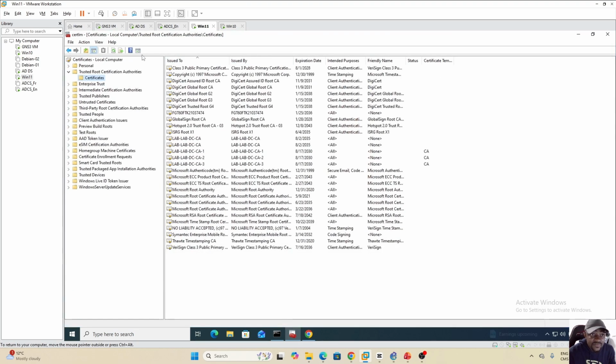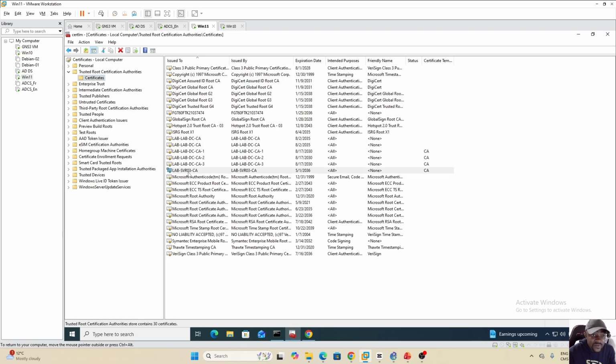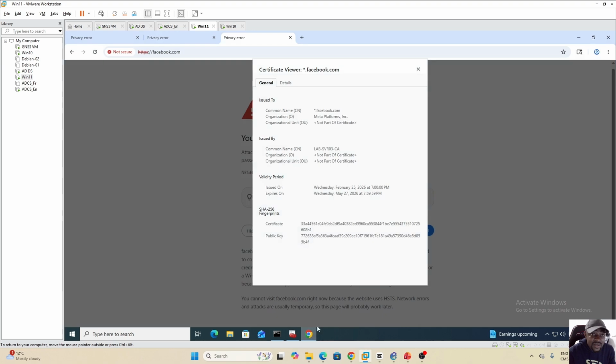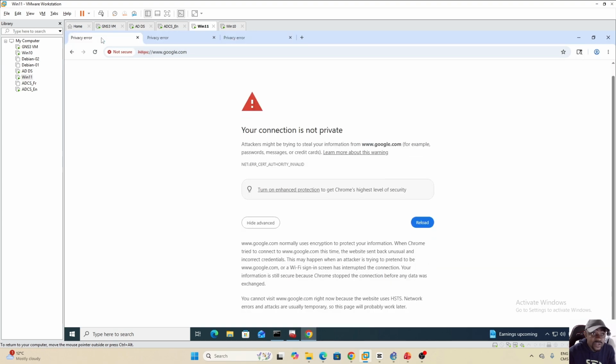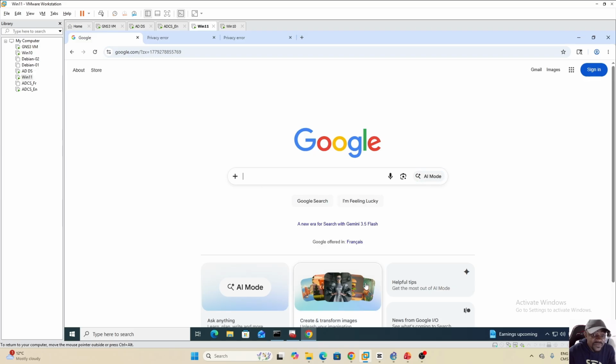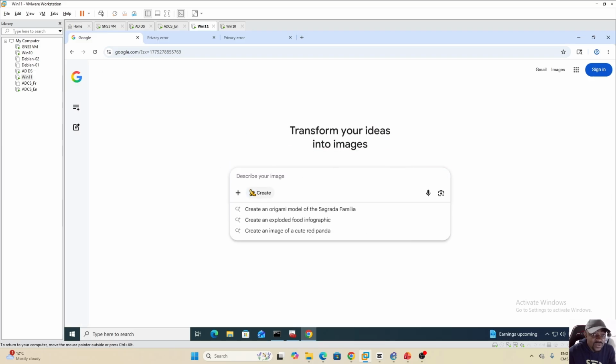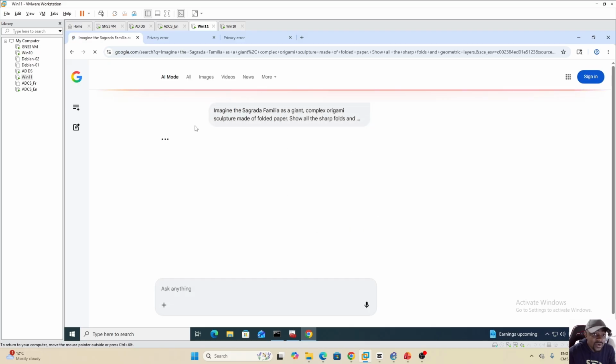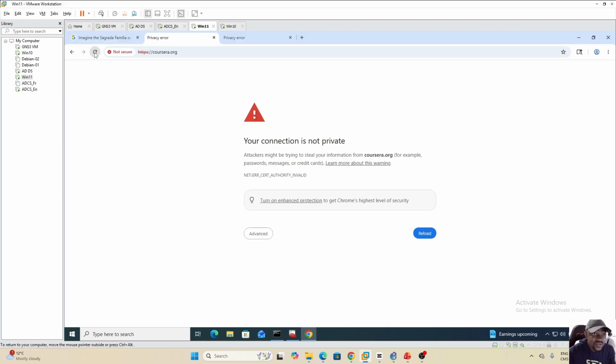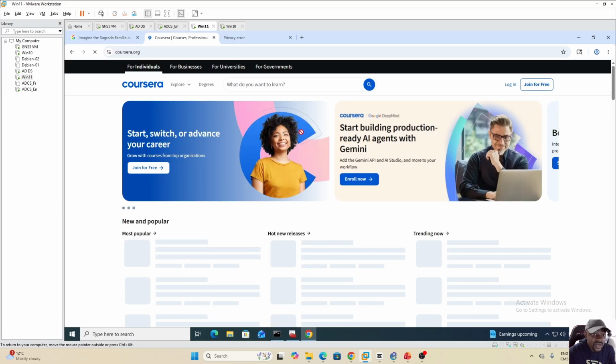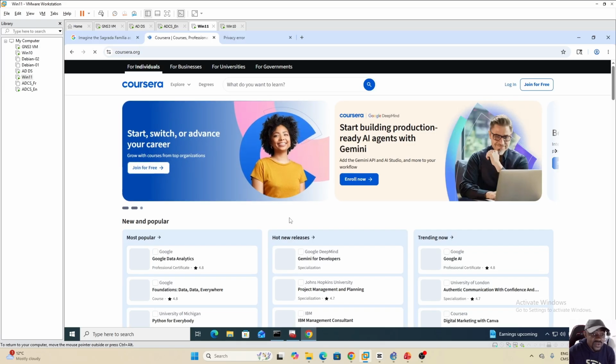So now normally, if I just refresh, you see that the certificate is now available under trusted root certificate authorities. If I go to my web browser here, this was Google, and I just refresh, this should work. Okay, so after refreshing, we now have access to Google or any website that we try to access. Same thing here, just refresh. Now we have access to this website. So this is how you install the CA certificate on each workstation.